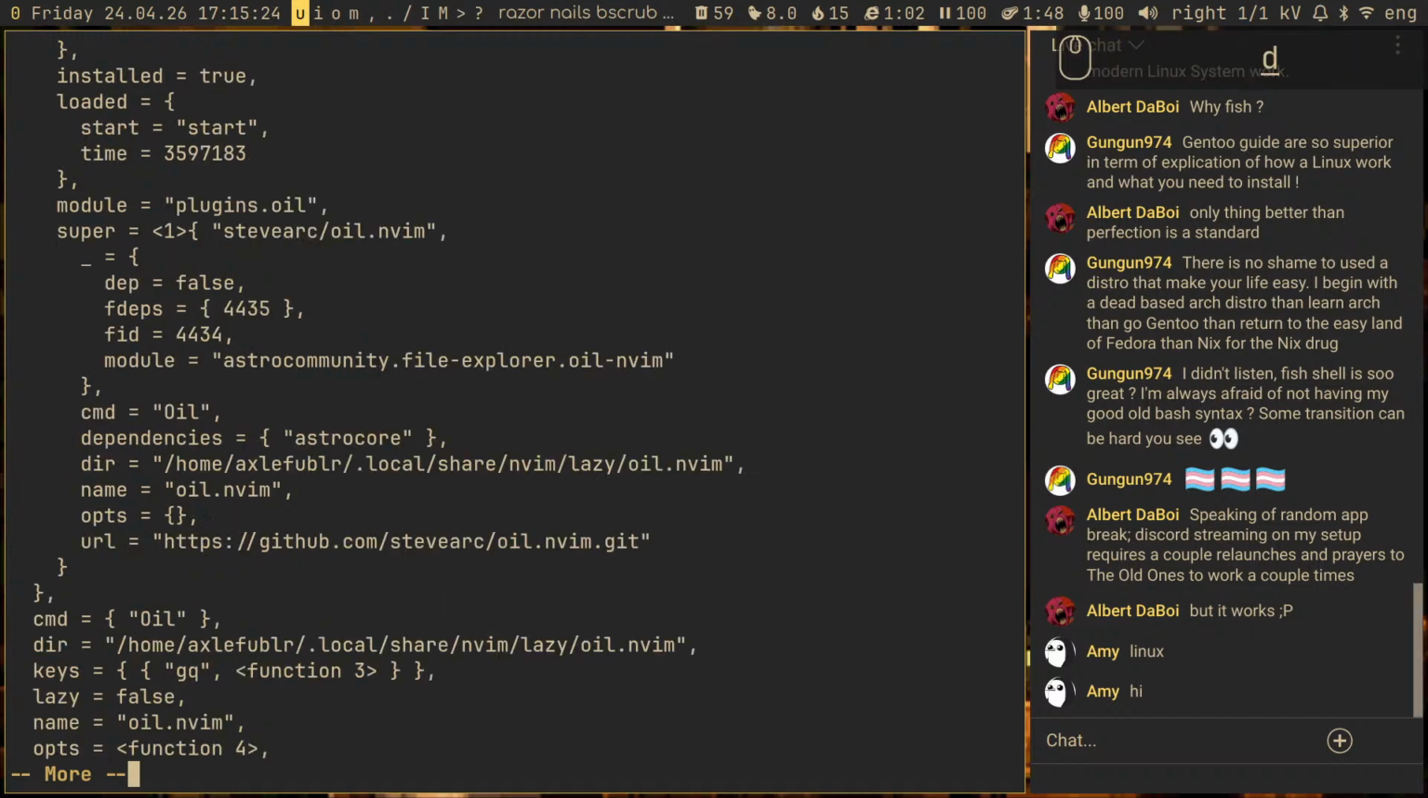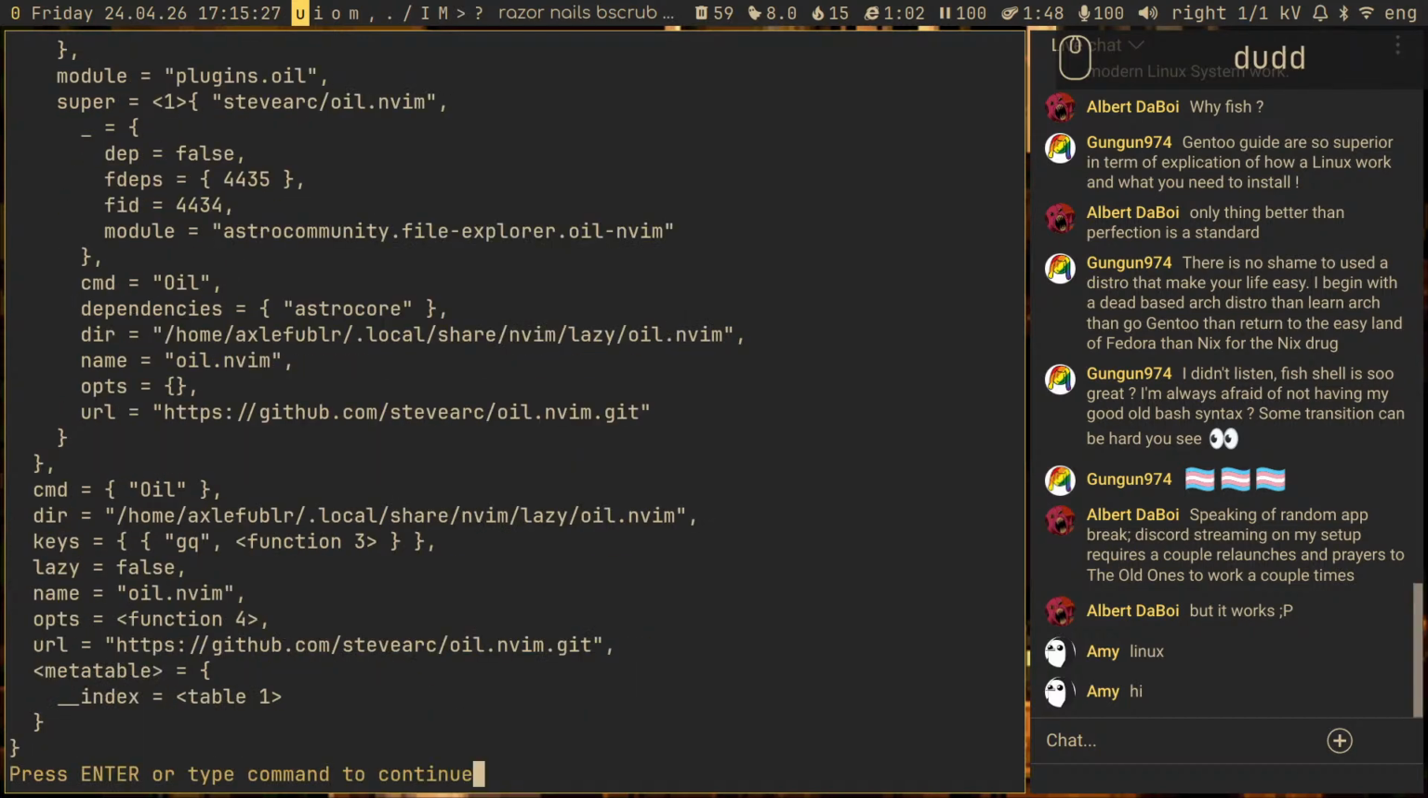You can see that, oh, it lazy loads on oil. Huh, didn't know that, because I don't specify it, because it's specified in the community pack. Oh, it like blah blah blah. Lazy is false because I make it not lazy load because of a specific thing. Don't worry about it. And other stuff. So you can look at the entire lazy spec of a plugin.